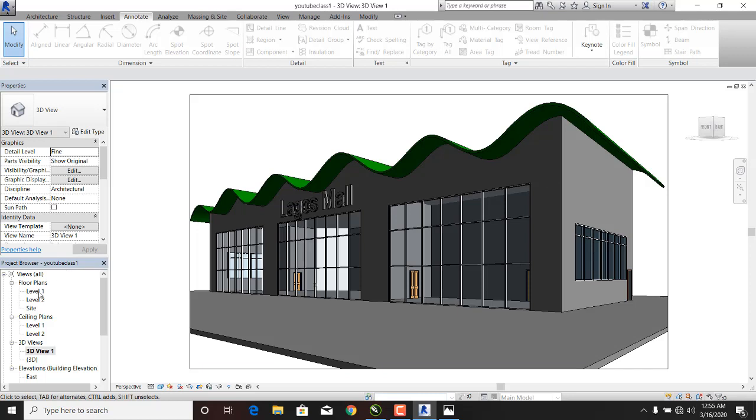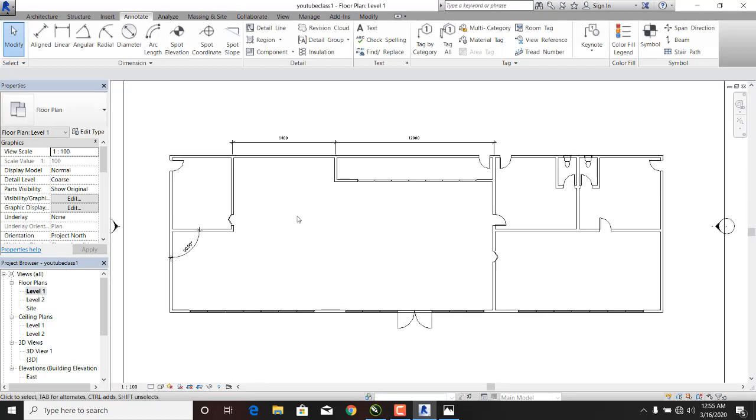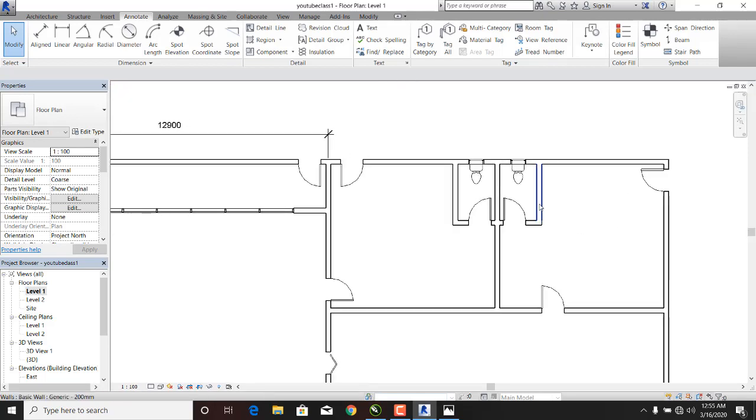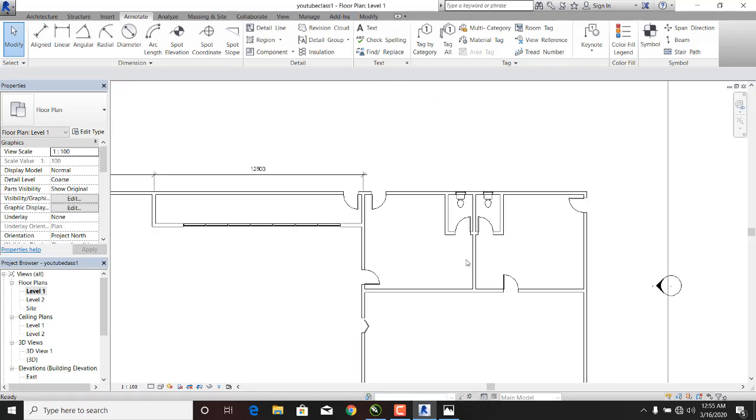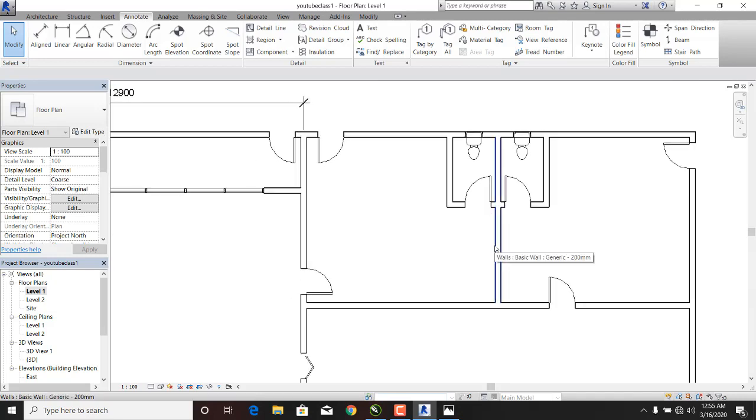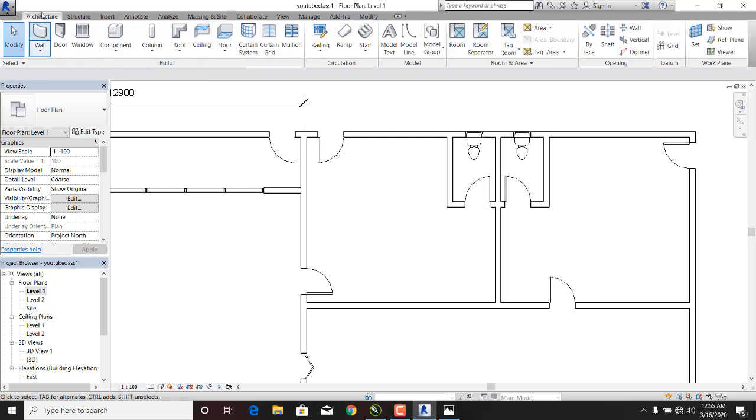Let me take my design to plan view, which is level 1, as the case may be. Here, I'll focus on this aspect of my drawing. Dimensioning, as you can see, is a simple way of adding measurement, but it goes beyond measurement ordinarily. On architecture, you can go to annotate, and you can start dimensioning your design. Of course, dimensions are part of your documentation.